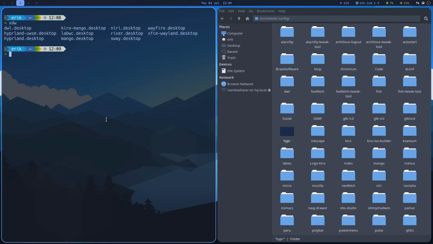Yes, a year ago they could not coexist. Today they can coexist, right? DWL, Hyprland is there, there's Mango there, there is LabWC there, our own Kiro Mango is there. And Niri there, River, Sway, Wayfire. All the Wayland things, and all the X11 things, they coexist together.